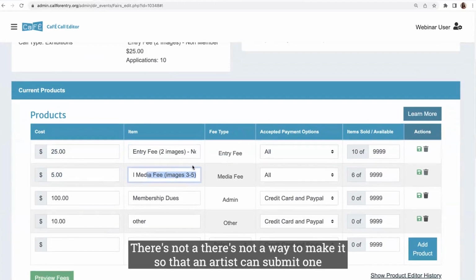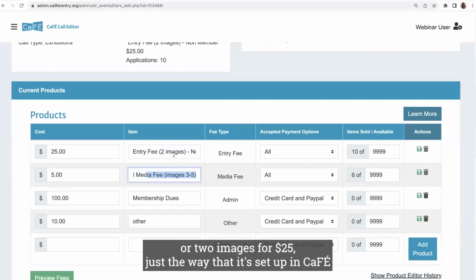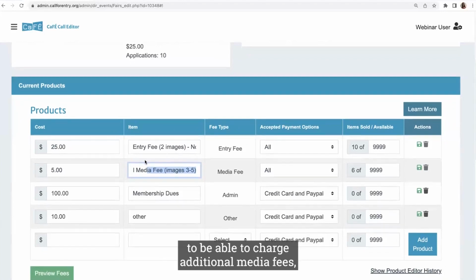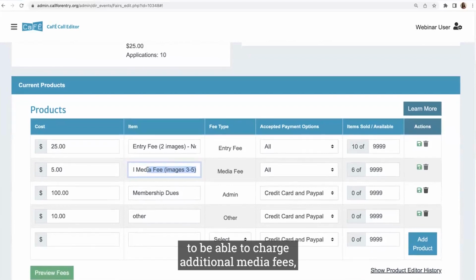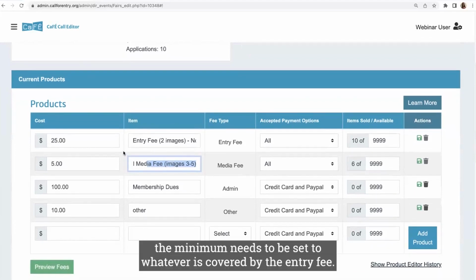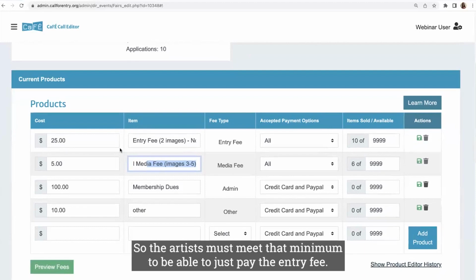There's not a way to make it so that an artist can submit 1 or 2 images for $25. Just the way that it's set up in CaFÉ to be able to charge additional media fees, the minimum needs to be set to whatever is covered by the entry fee. So the artist must meet that minimum to be able to just pay the entry fee.